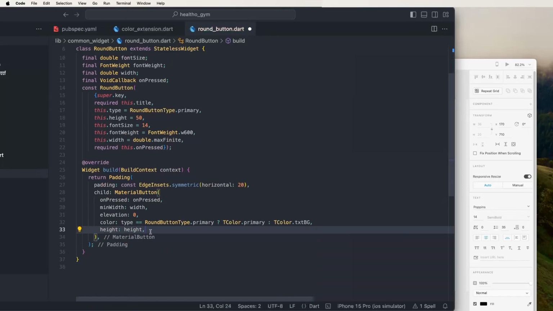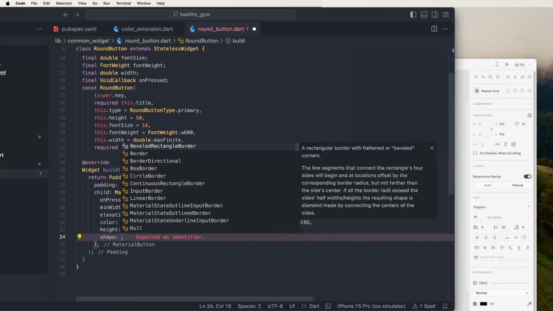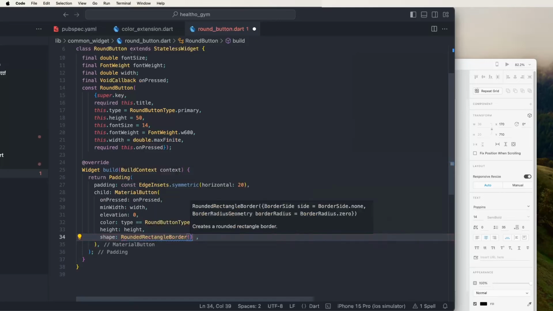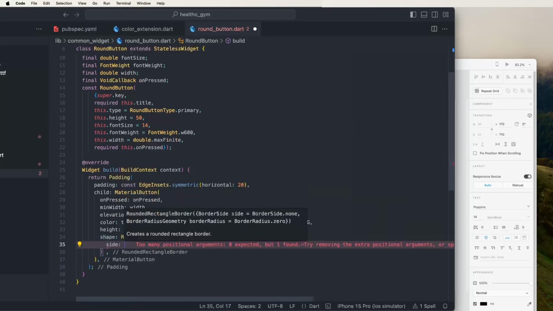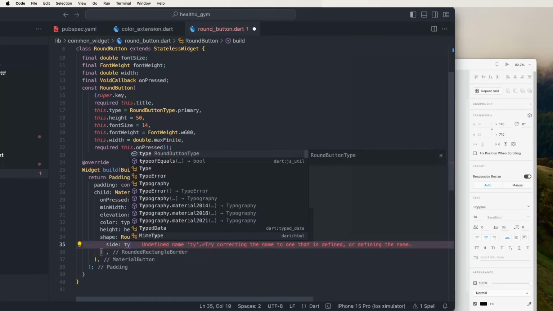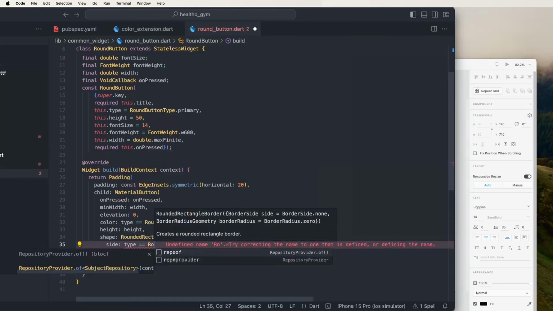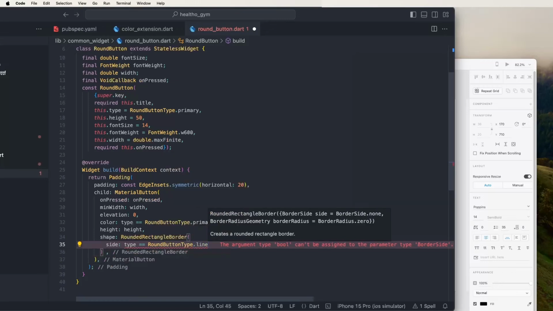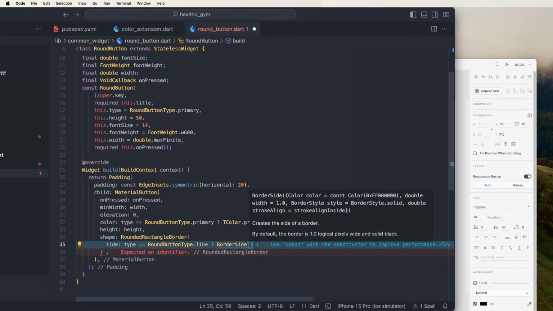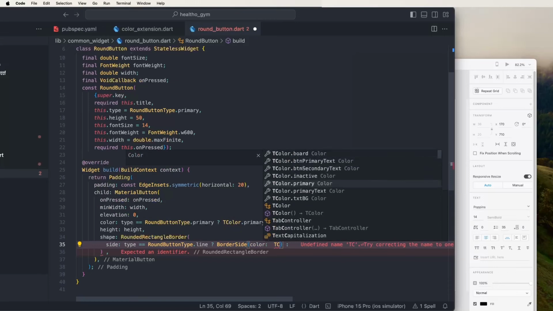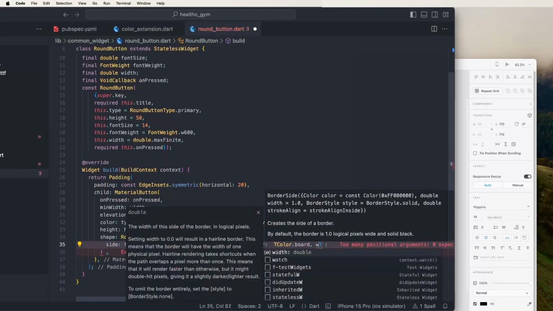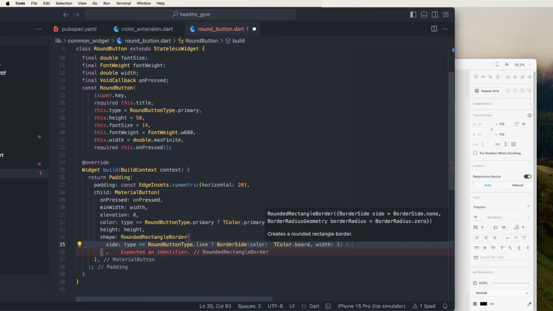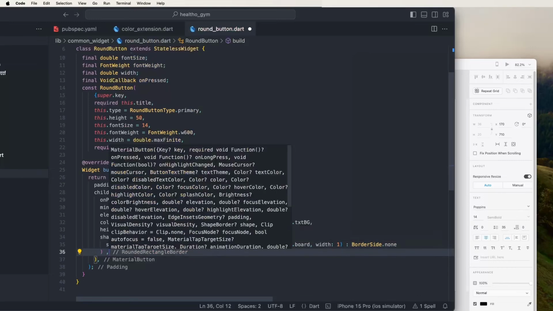Now we need to set the shape. First of all, set the RoundedRectangleBorder like this, and set the side. If the type is equal to RoundedButtonTypes.lines, then create the shape as a BorderSide. Set the color, the border color, and give the width as 1. If not, then set the border side as none, like this. We need to configure this inside the rounded border.